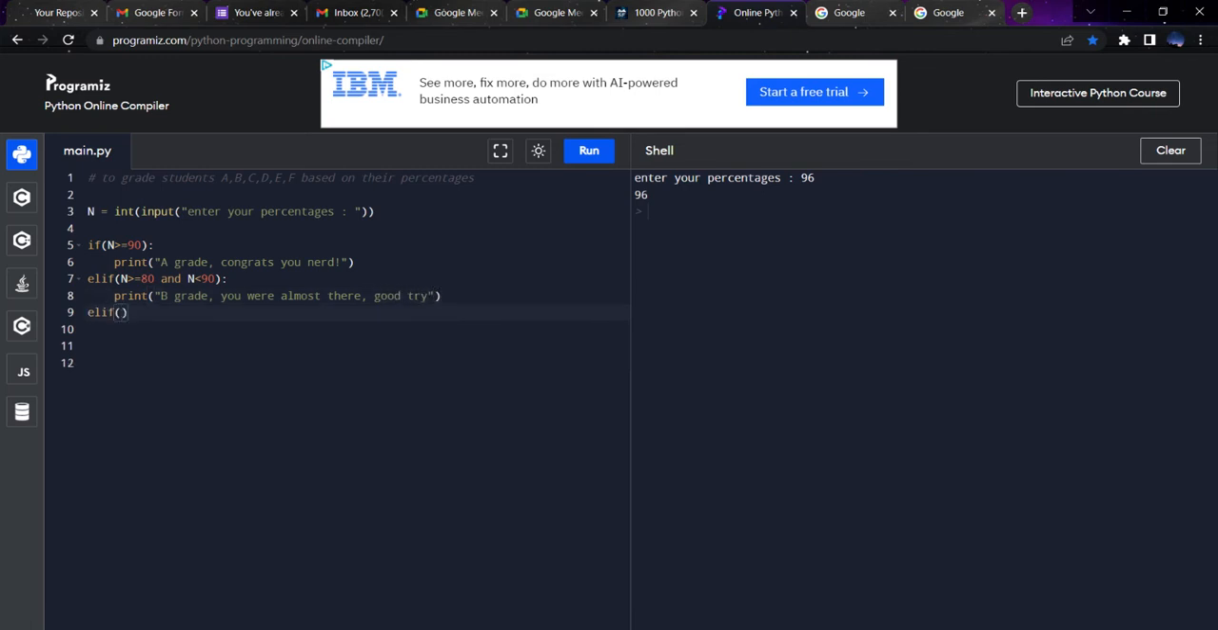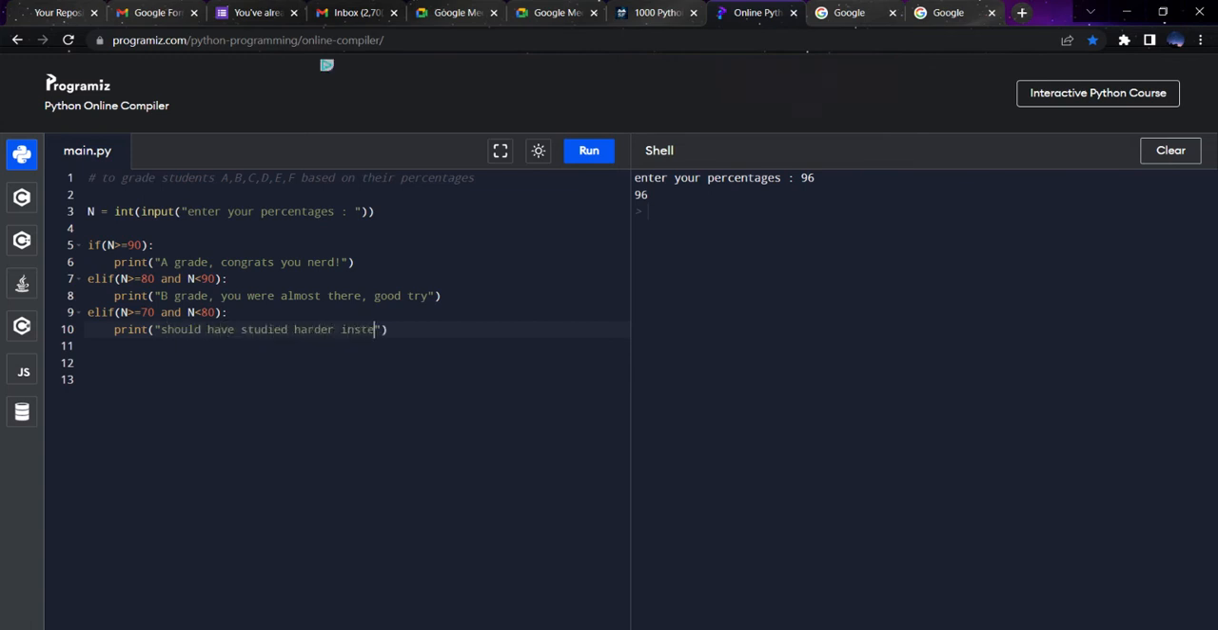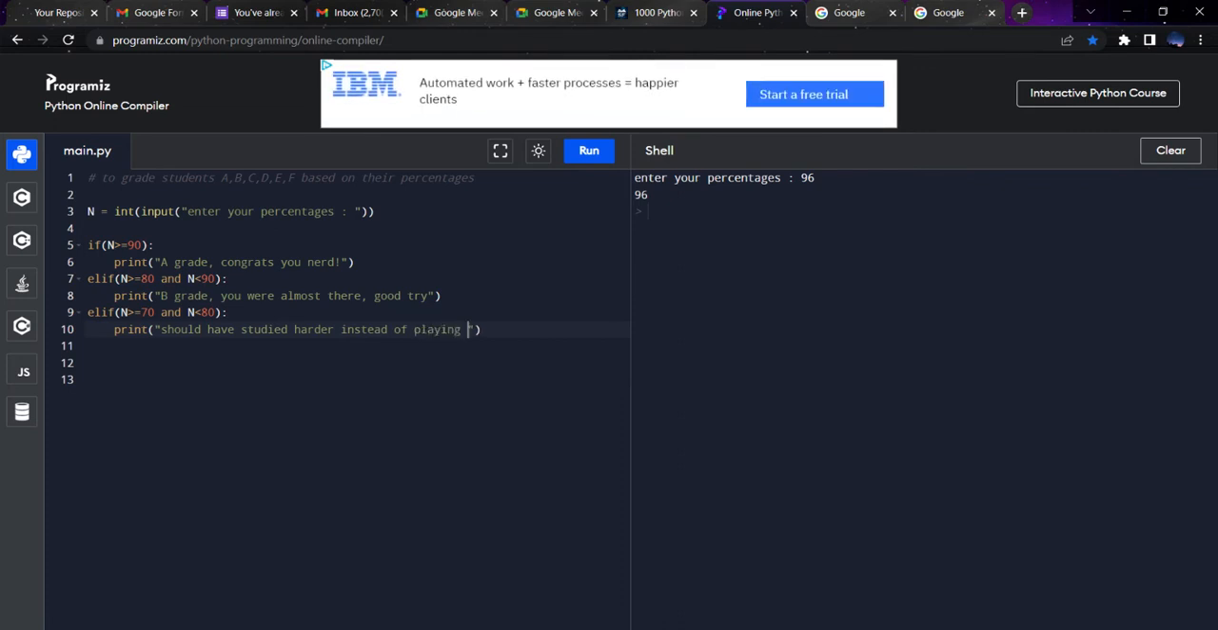Elif, again, n. Now you know the pattern, between 70 and less than 80. Print: should have studied harder instead of playing video games. Okay, I forgot to give the grade. C grade. Now let's just copy paste the sentences because programmers are too bored to write things on their own.